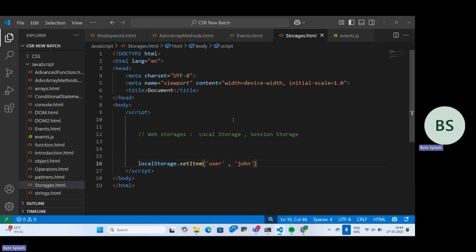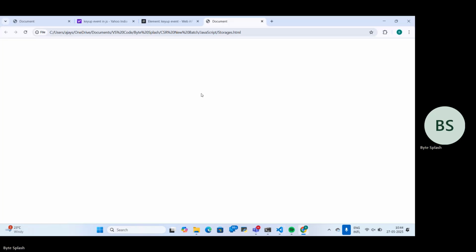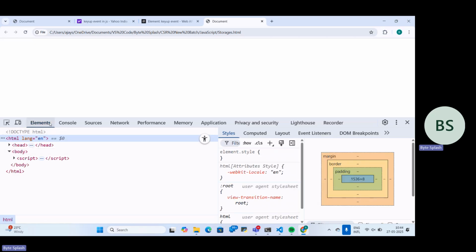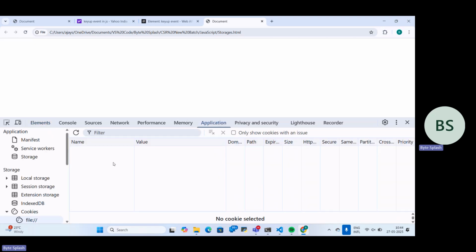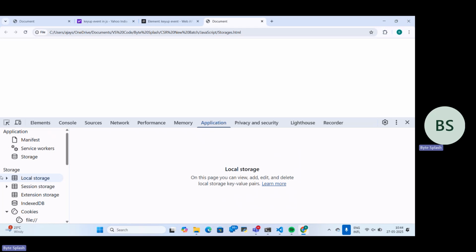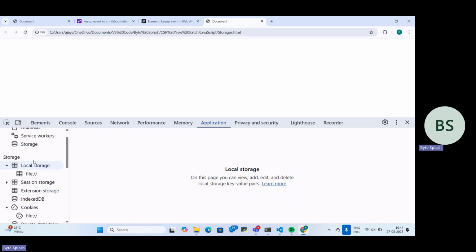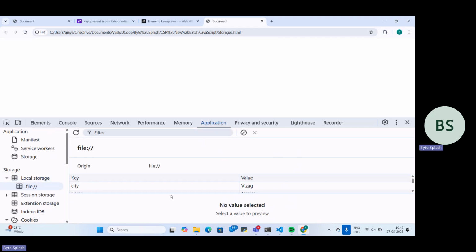Just go and check. First run this. Inspect. To see local storage or session storage, go to Application. Here is local storage. Then select your file. Here this is our file. Select.